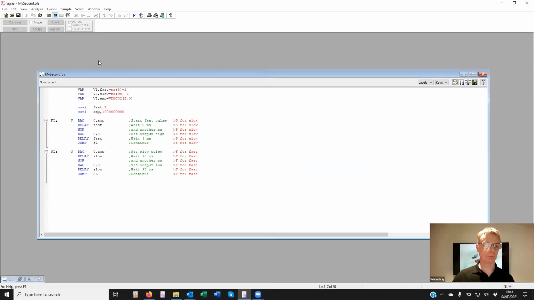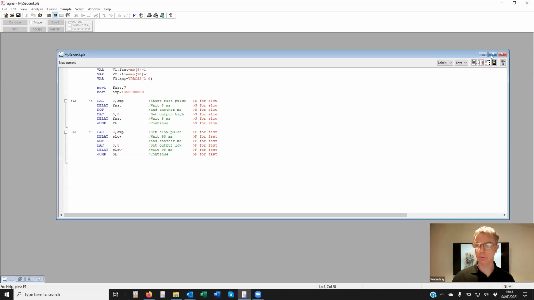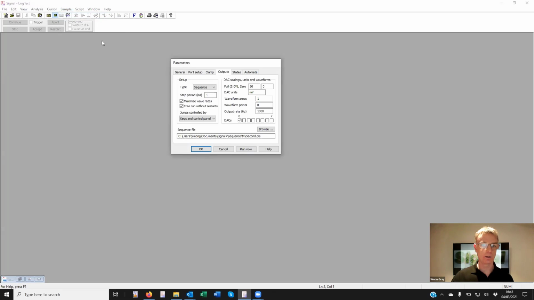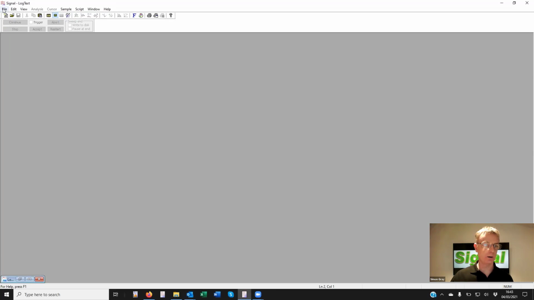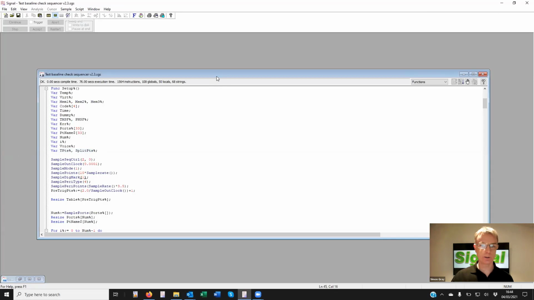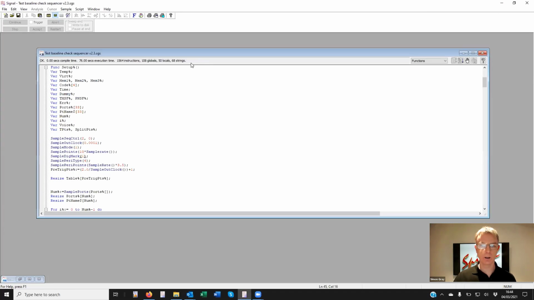Now, this is all very simple. We have a rather more sophisticated example, which has been in play for quite a while. If I open this particular script, this is a script that not only interacts with the sequence, it does more than that.